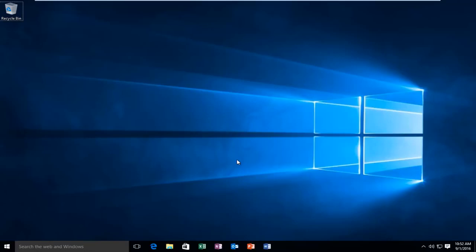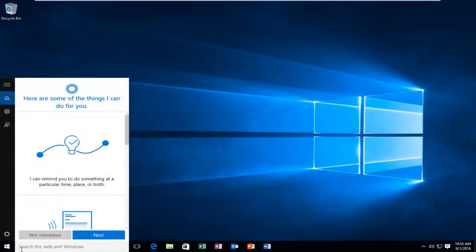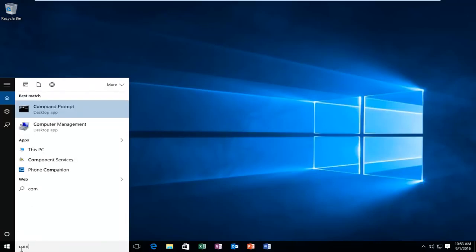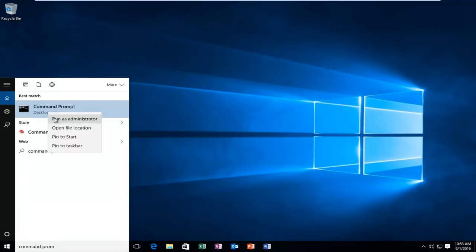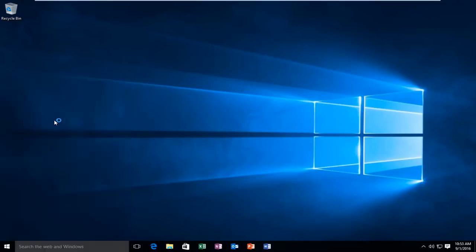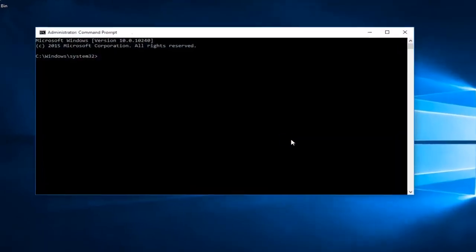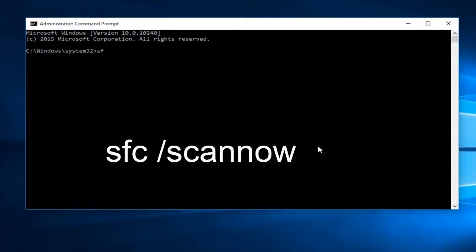So in order to launch the SFC scanner, what we want to do is head over to our search, type in command prompt, right click on it, and then left click on run as administrator. When you get this user account control window, just select yes. Now what you want to type in is sfc/scannow, and then click on the enter key.